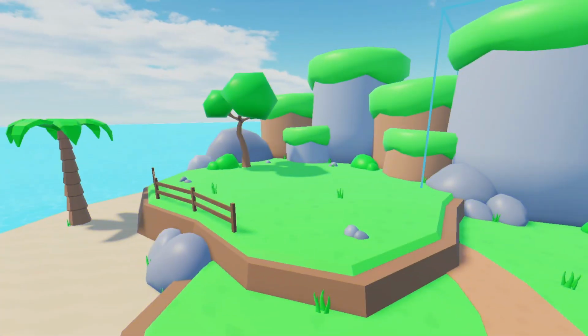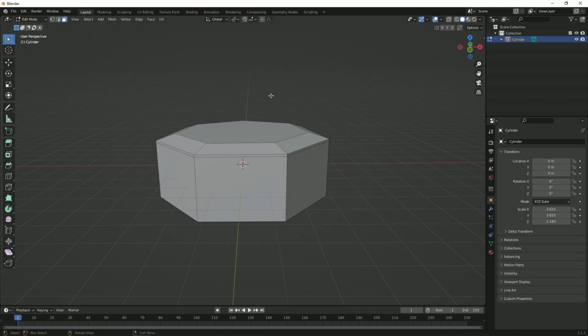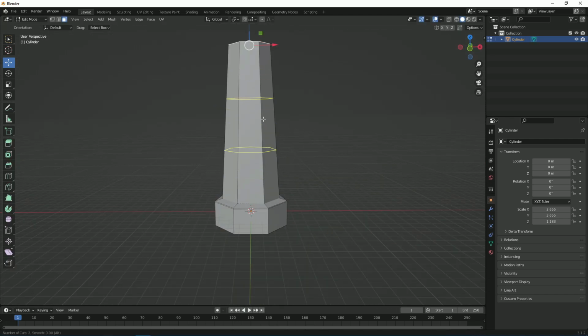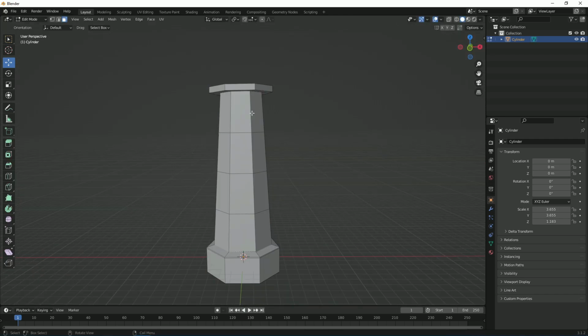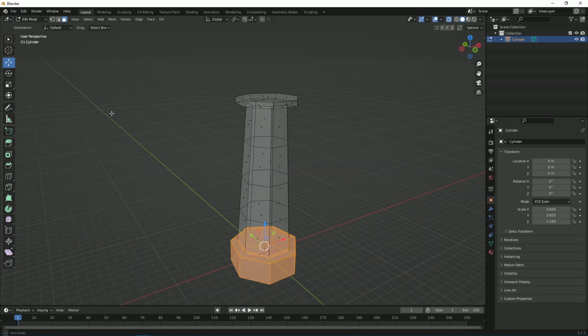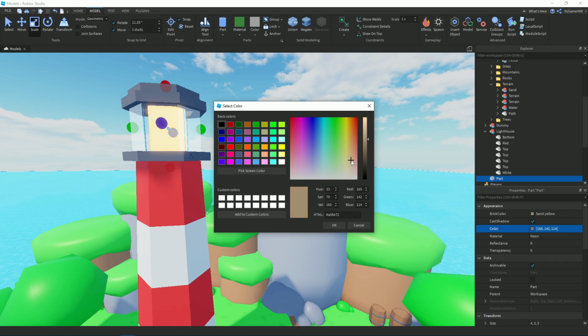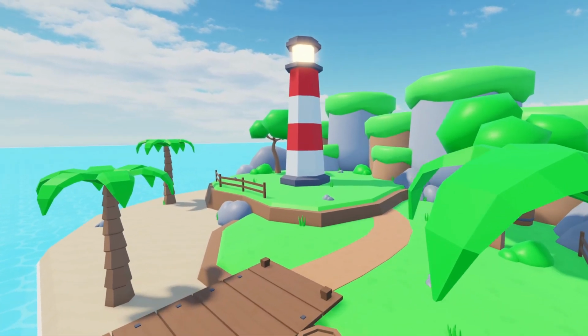But no, the area at the back looks very bare, so I decided to make a lighthouse. So I made this without following any tutorials, so that's why I probably did some stuff wrong, and it doesn't look that good. Then I added it into Roblox Studio, and made the roof by reusing that mesh part, as well as a light. And the map is now finished.